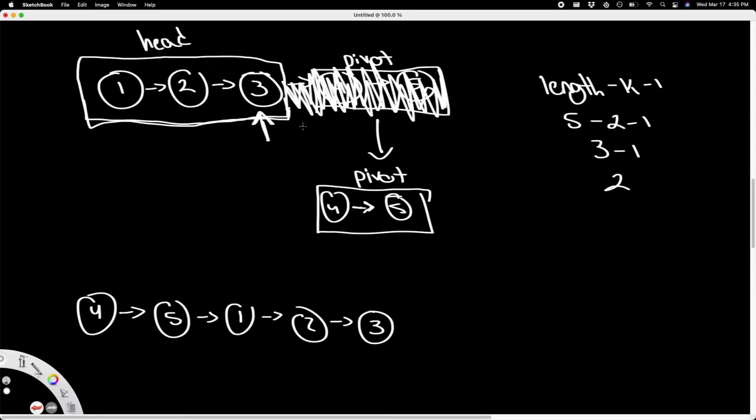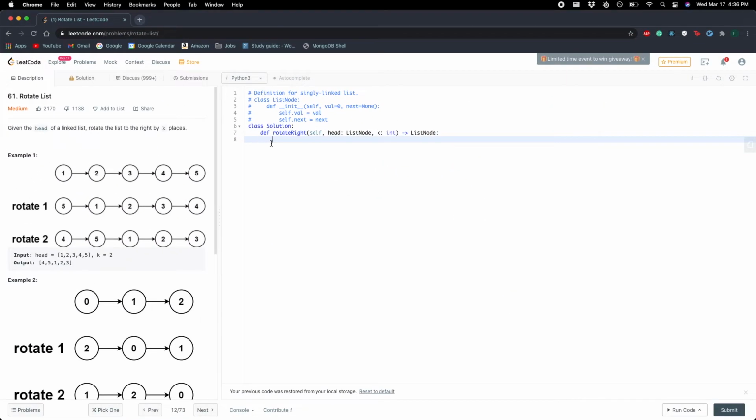Now hopefully this isn't too confusing, because you do need some solid understanding of how linked lists work for this. But now, since I just explained it, let's get into the code, and while I'm writing the code, I'll talk about it a little bit more.